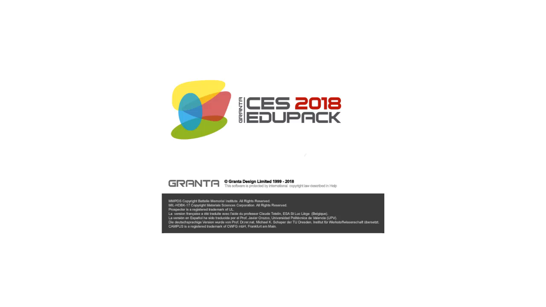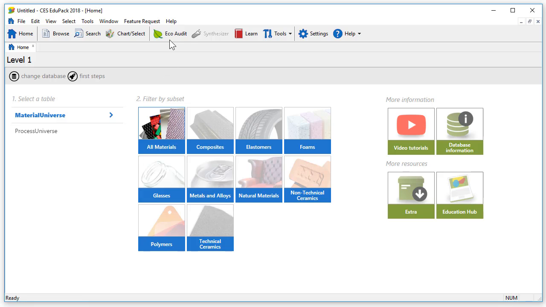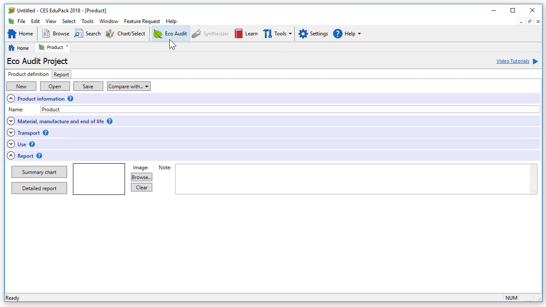When we open CES EduPack, we are presented with our Start screen, where we can select the most appropriate database for our project. In this case, we'll choose Level 1. Click on Eco Audit in the top menu here. A new tab opens. To go through the Eco Audit functions, we are going to perform a simple Eco Audit example on 100 units of plastic bottled mineral water, and then compare its environmental impact with glass bottles.